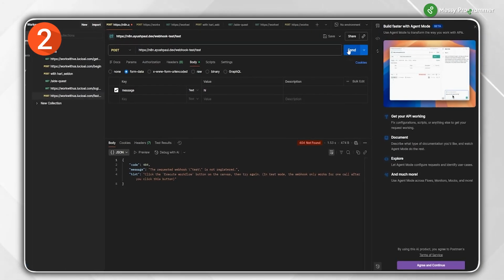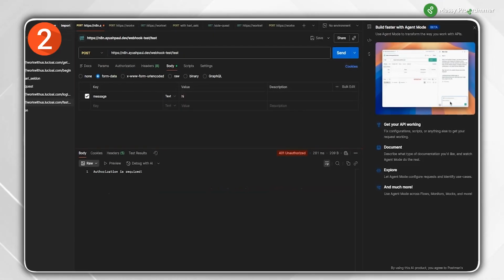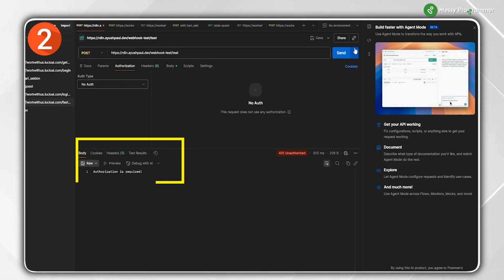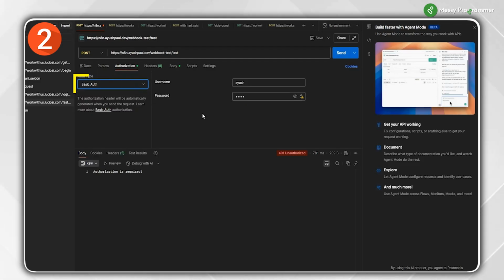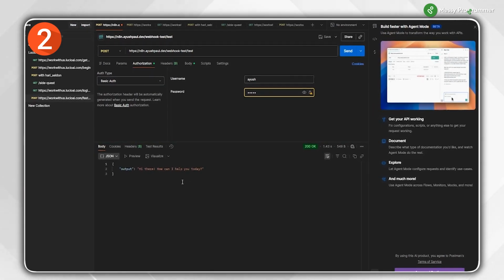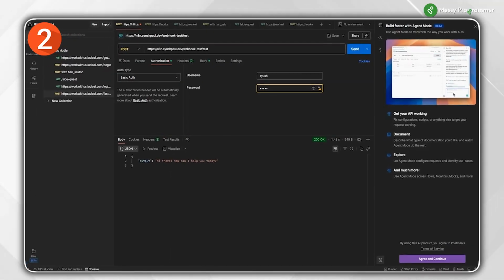Let me show you in Postman. I'll just send a request without any authentication. See, 401 unauthorized. The workflow doesn't run. Now let's add the credentials, and boom, the request goes through. The AI processes it and sends my response back.